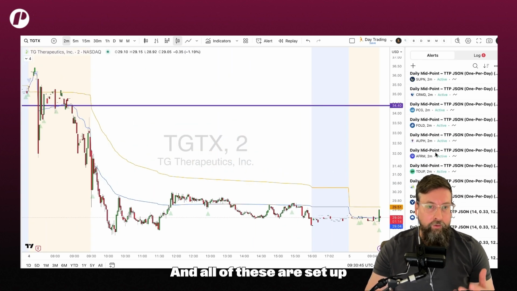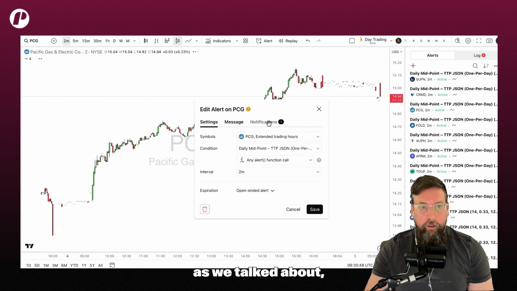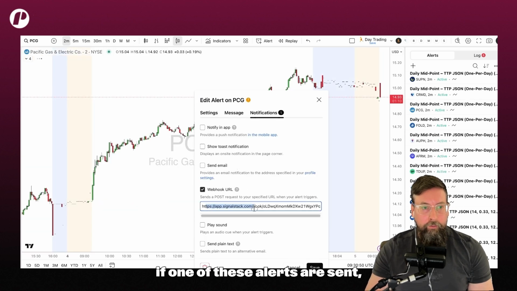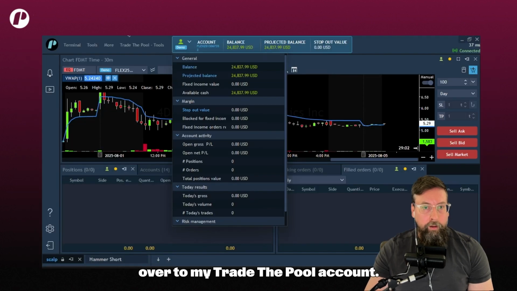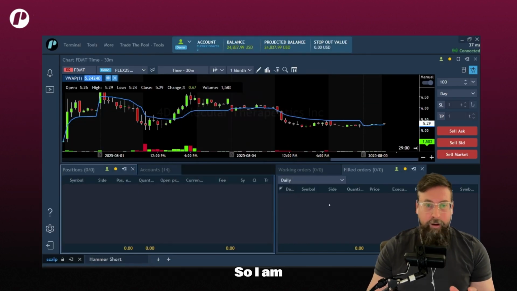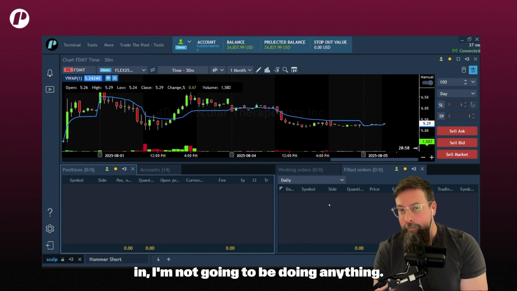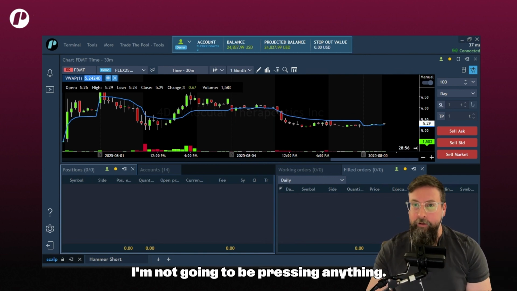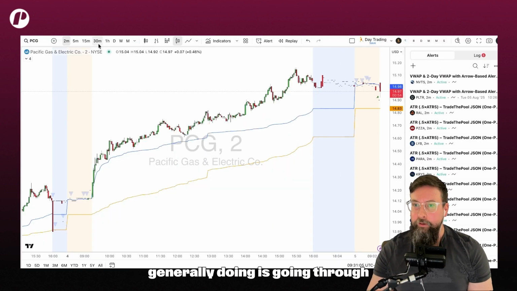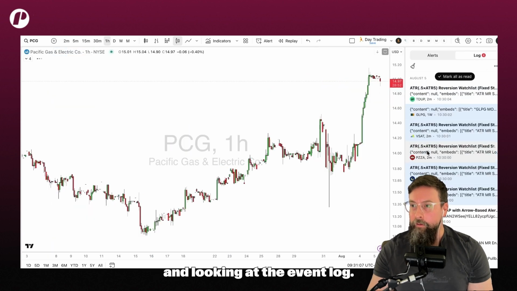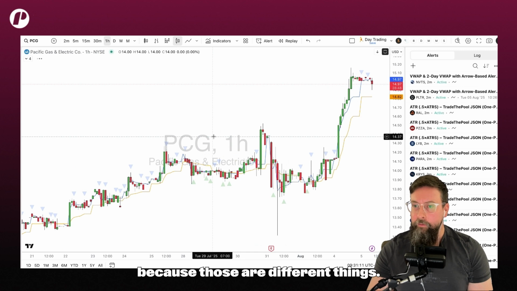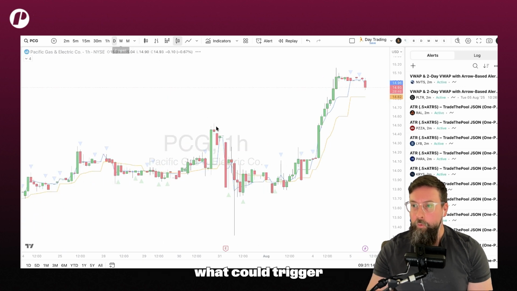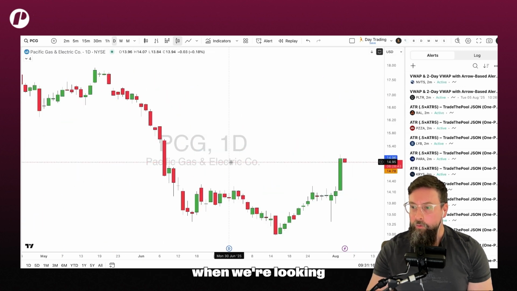And all of these are set up so that, as we talked about, if one of these alerts is sent, it will go to SignalStack and it will send this webhook over to my Trade the Pool account. So when you see these trades come in, I'm not going to be doing anything. I'm not going to be pressing anything. What I generally end up doing is going through and looking at the event log. These are not quite firing yet because those are different things. And just taking a look at potentially what could trigger when we're looking at some of these names.